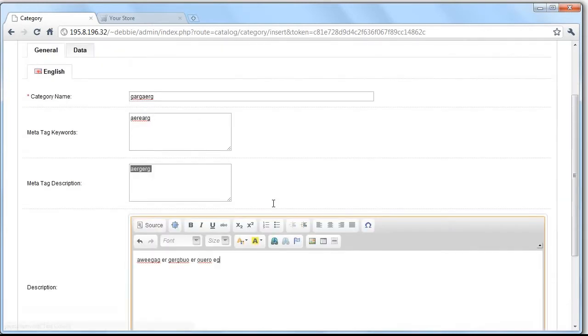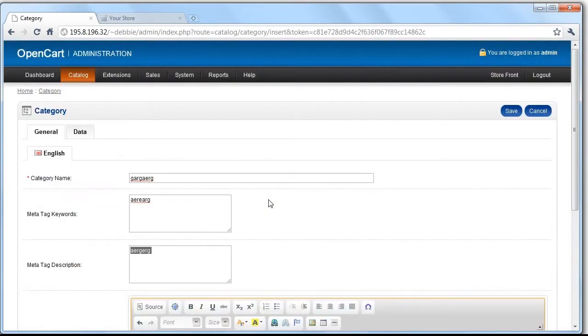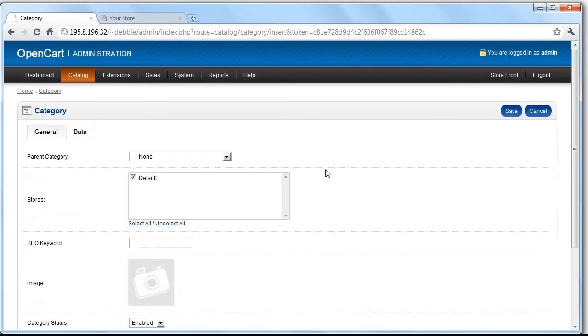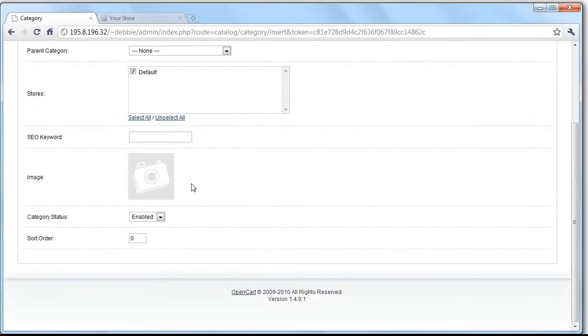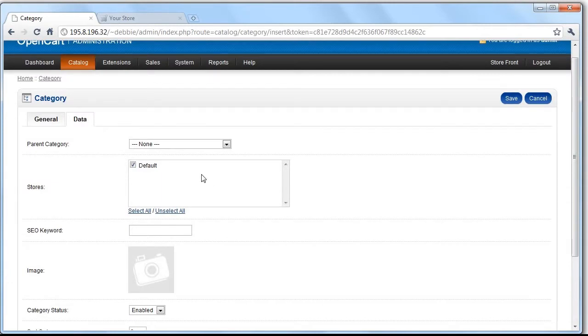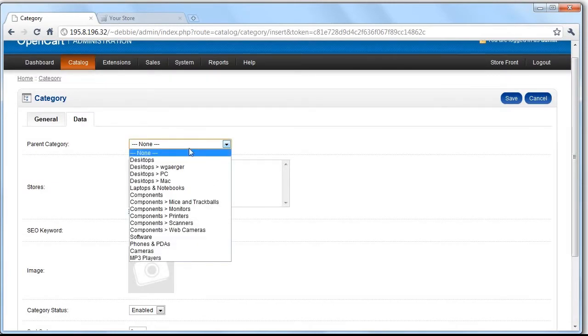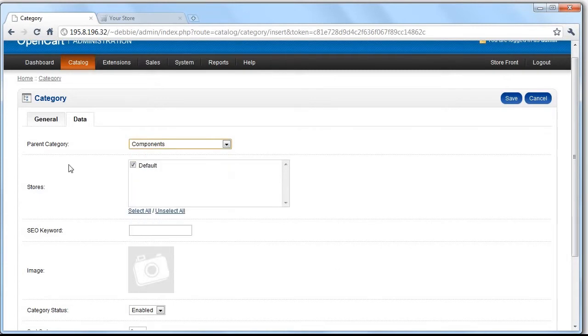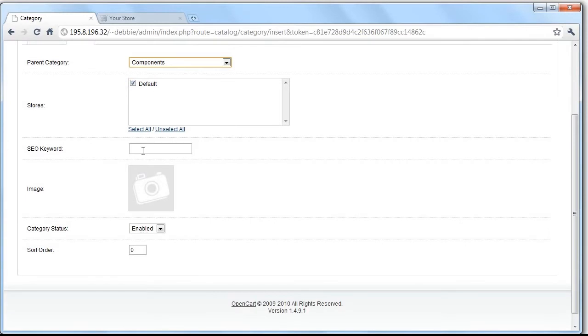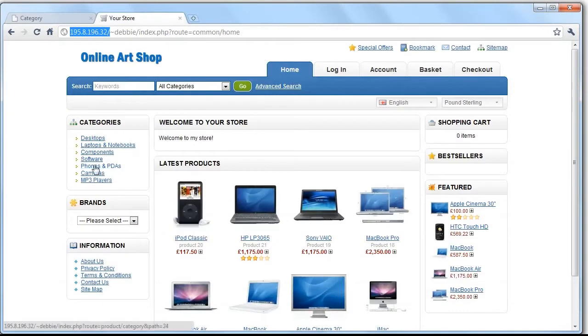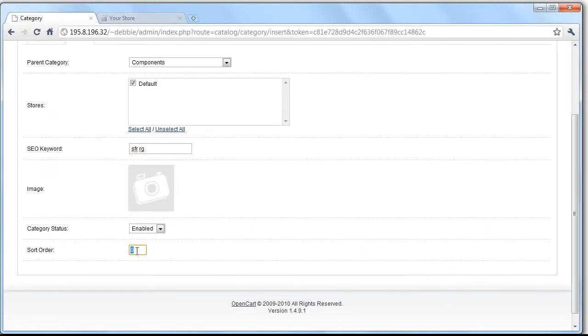And in the data tab here, you can select a parent category. So you might decide that this category that you're adding is going to go within components. It's going to be default store, and then any SEO keywords go here. You can add an image. I'm not going to. And then you set whether the category is enabled or not. Sort order is just if you want things to appear in different orders. It will order by default via the sort order. So let's say I wanted this to appear at the bottom. I'll type in a high number here.